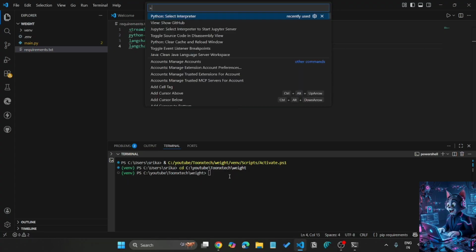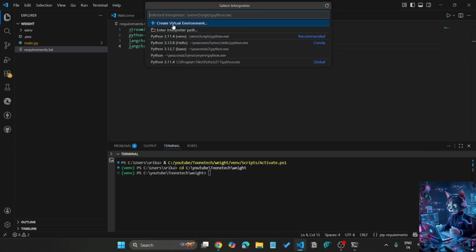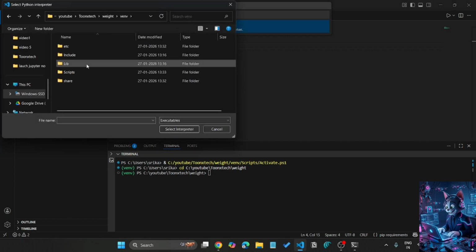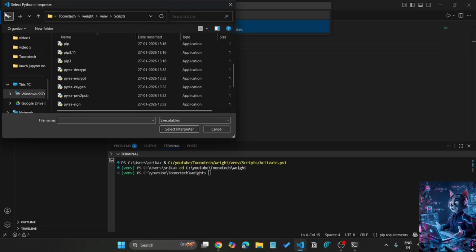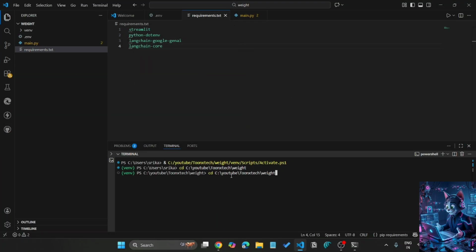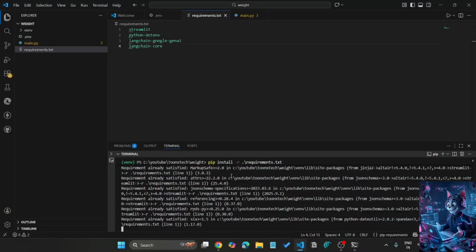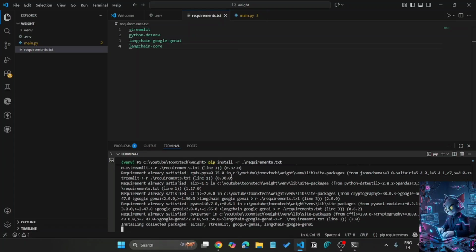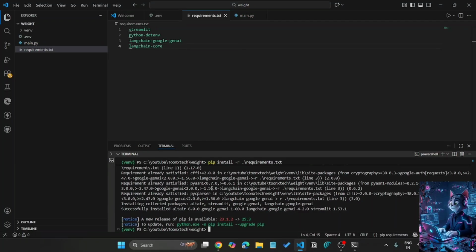Okay, Control Shift P. Select interpreter. Select interpreter path. Find Python. So let's do it again. Come on, we need to do it again. Don't lose hope. We are going to complete this. I think it's been completed. No, not yet. Not yet. Yes, it's done.